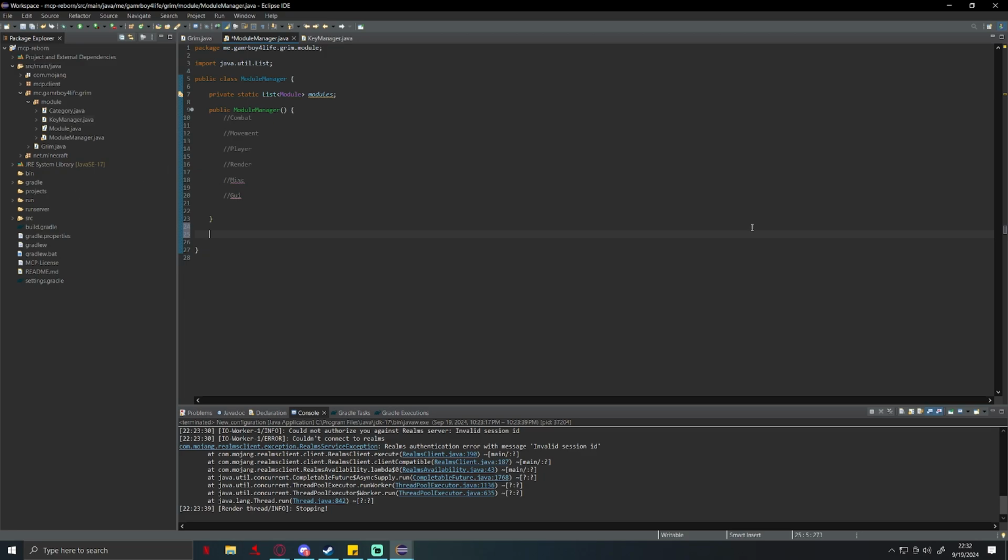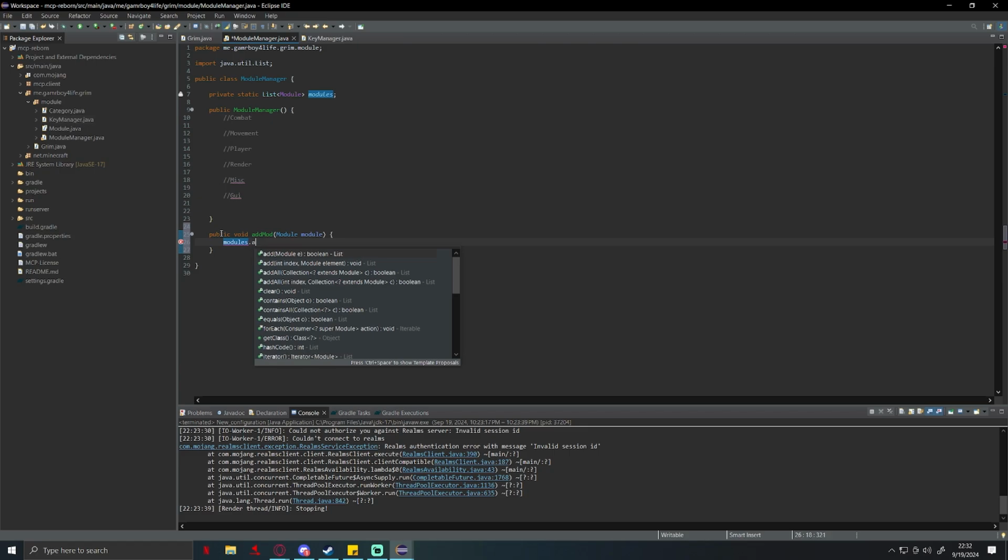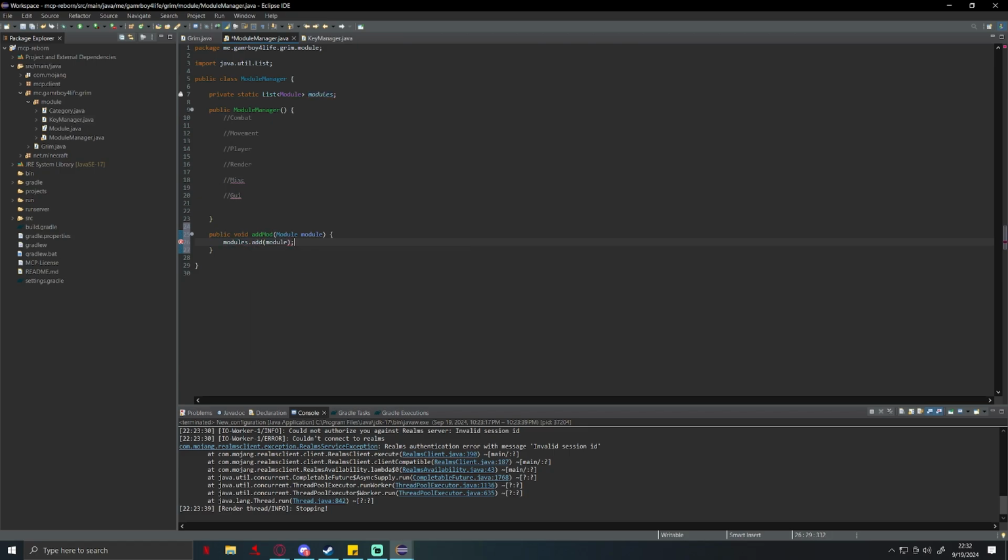Moving down. We'll do public void add mod, module, and we'll say modules.add module. So now if you want to add a mod in here, the syntax is going to be add mod new example mod. I'll just do that for now. But instead of example mod, you'll actually put what mod you create, but I'll show you that in the future.